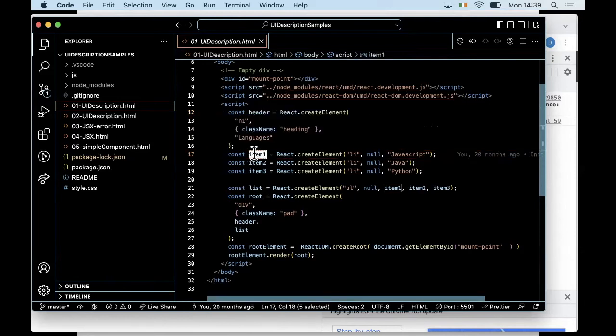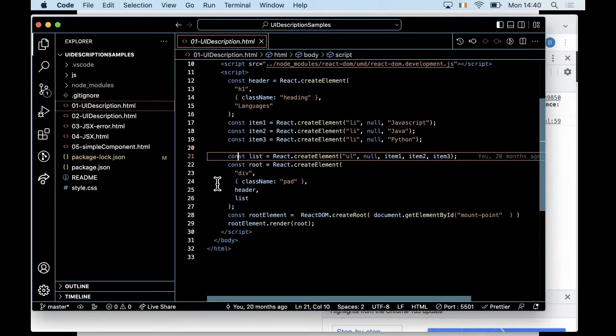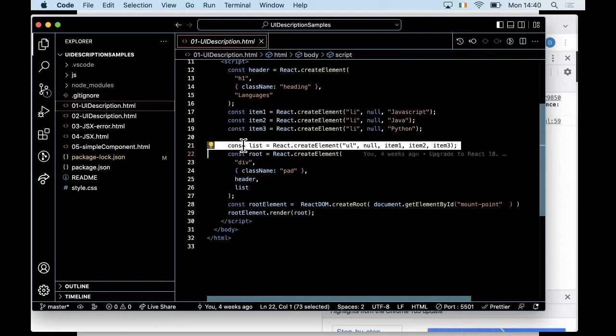Similarly here, it looks like I'm creating an LI element. I don't want any properties associated with it. That's its child, which is really the text of the LI element. In fact, I'm creating 3 LI elements using the React.createElement method. Next, mildly more interesting, this one here, I'm creating a UL element, no properties, but it has 3 children. And surprise, surprise, the 3 children are the LI elements that I've defined previously.